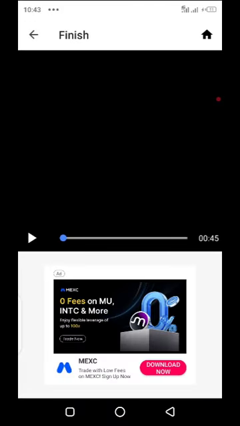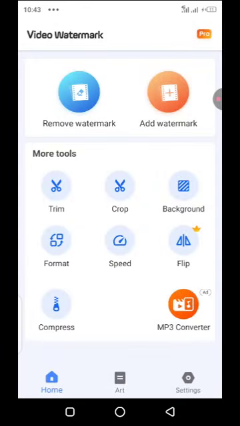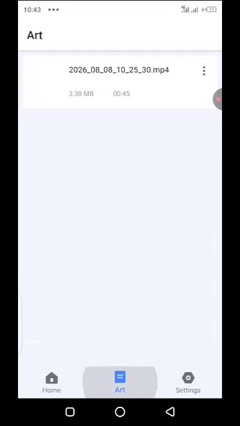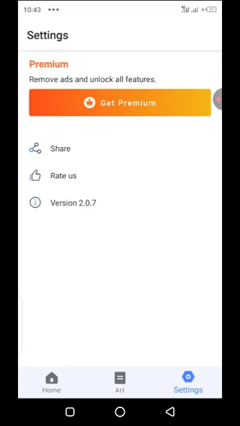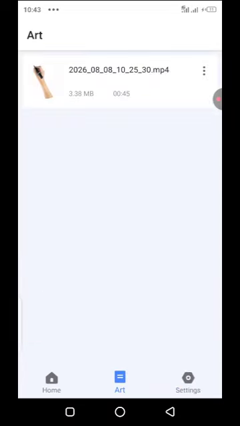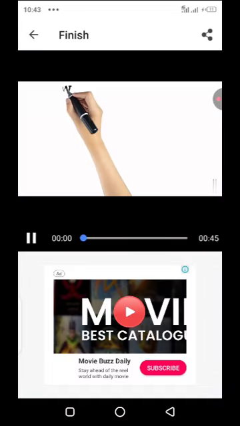Right, we finished removing the watermark, and it's going to automatically save to your file. Alright, so you see these arts, you get to check what you've done, your past work. So let's check back. Let's click on the arts.